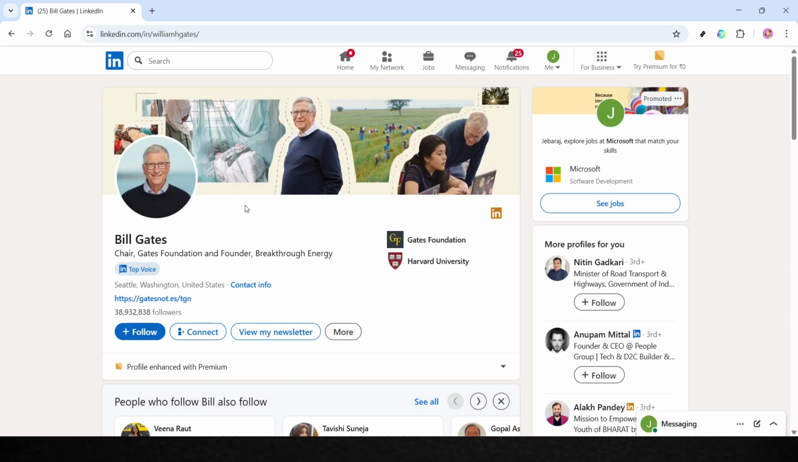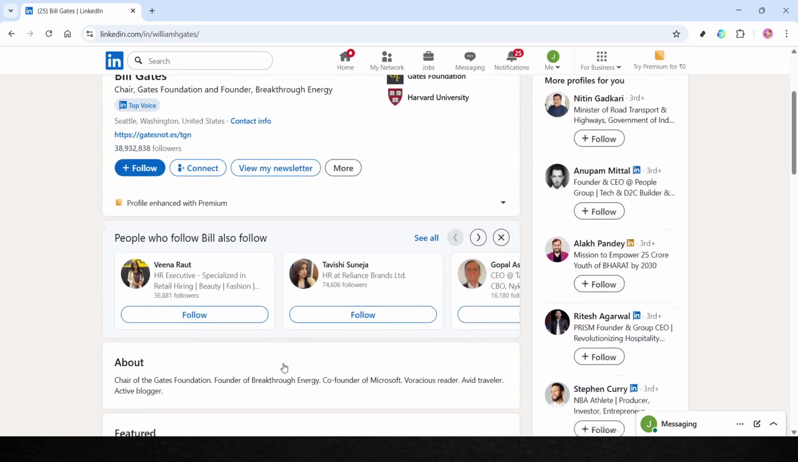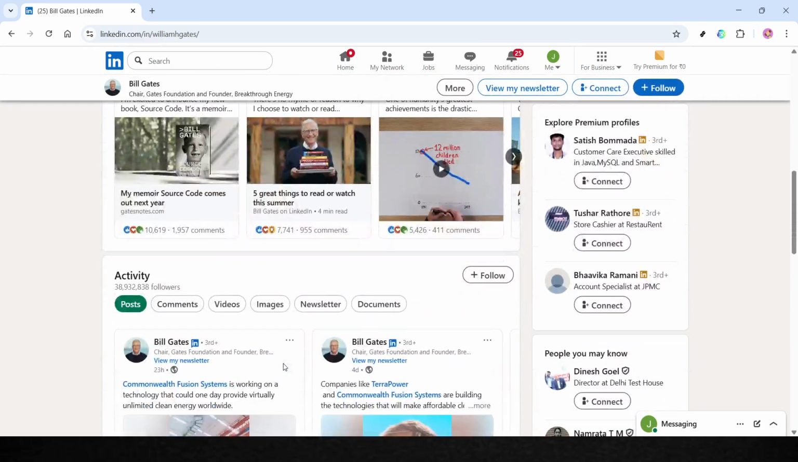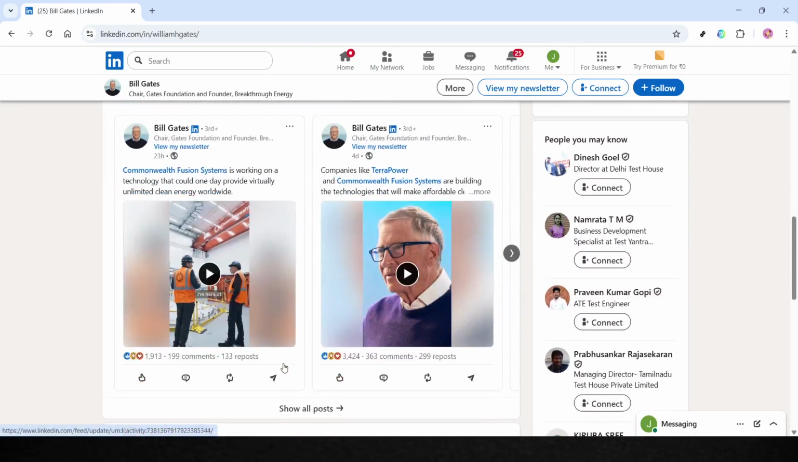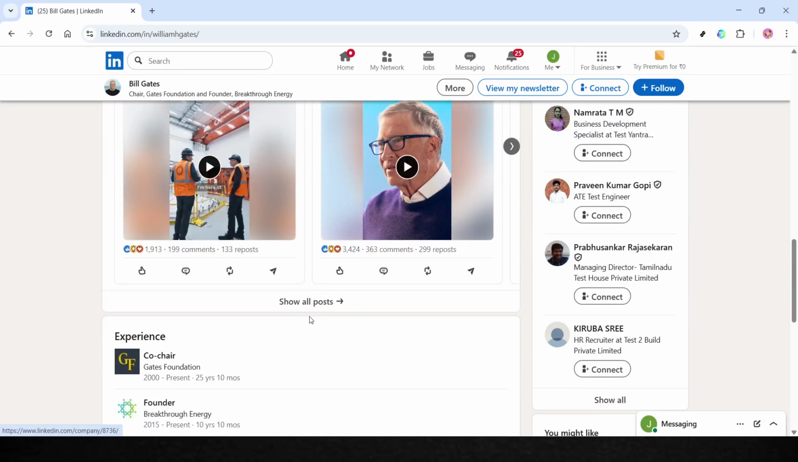It's also important to note the breadth of their activity you'll miss out on. You will not be able to view any updates or activities they post. This includes their recent posts, comments on articles, or shared content.